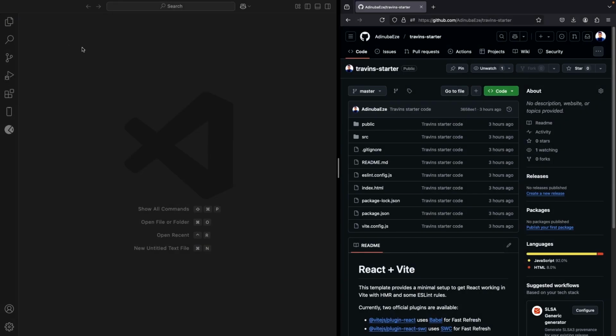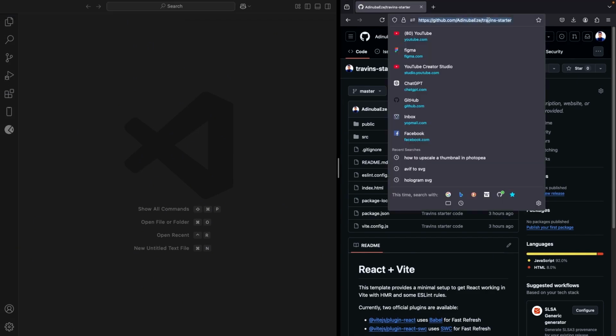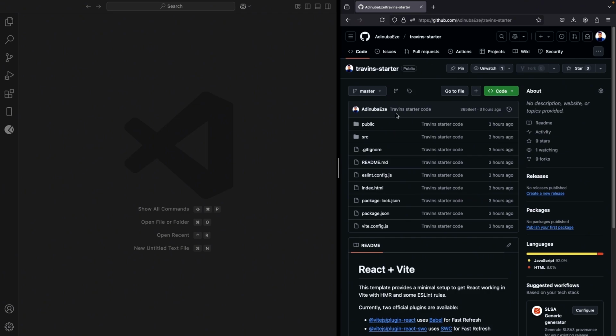On the left side of the screen is my VS Code, and on the right side of the screen is Firefox browser. And as you can see here, I've opened the starter code for this project, and here is the link. I'll be placing this link on the description section of this video.